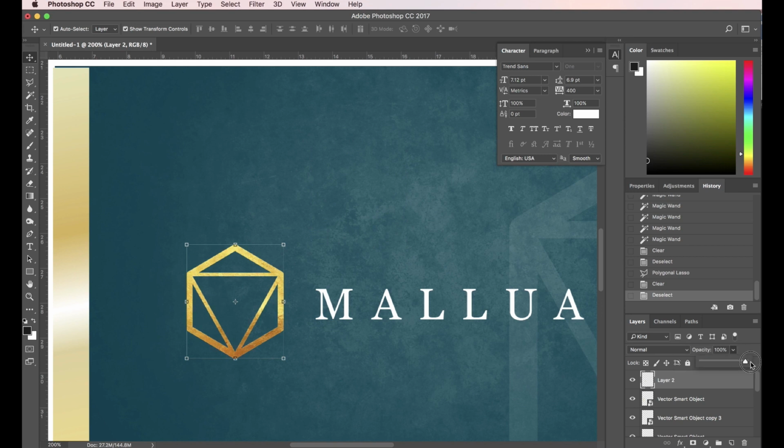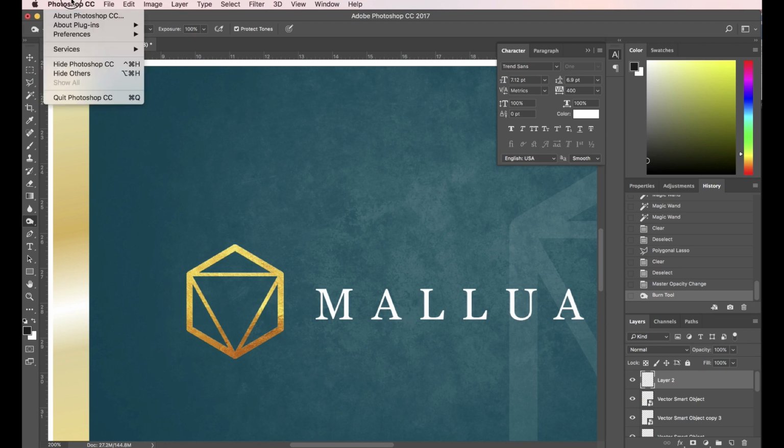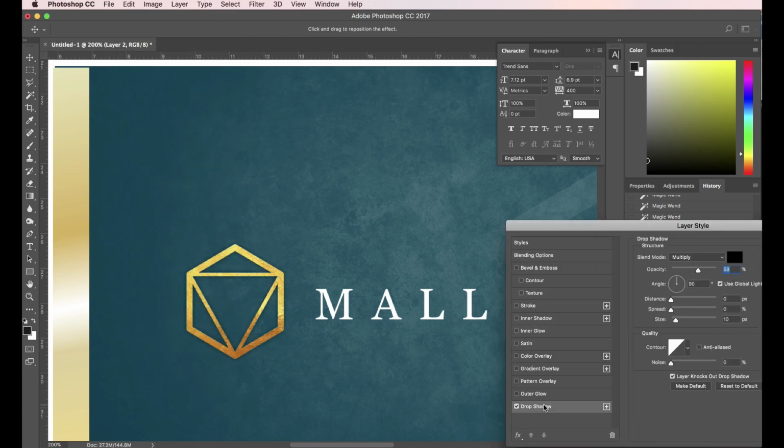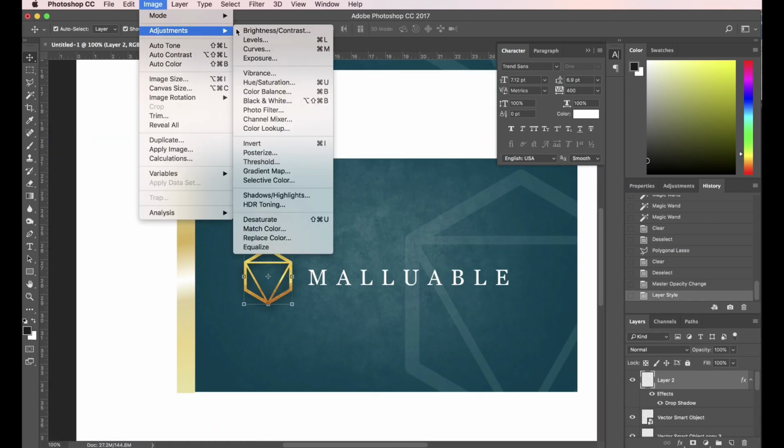We have this cool kind of gold texture over top. And let's make it 100% opacity. And we could take our burn tool and our dodge tool and add a little bit of highlights to this if we wanted to. Or we can add a little drop shadow.